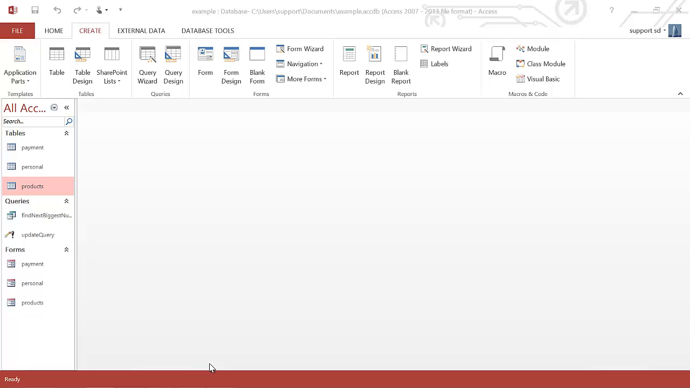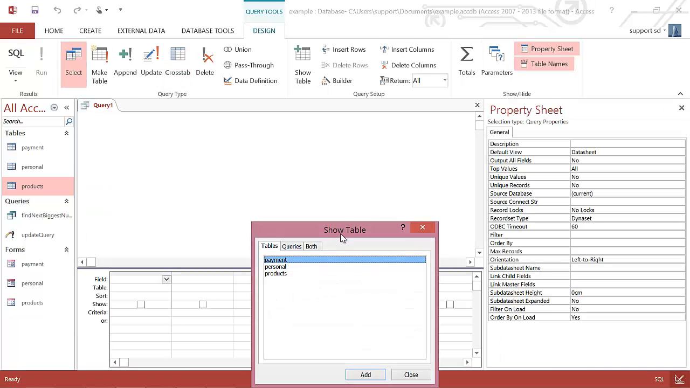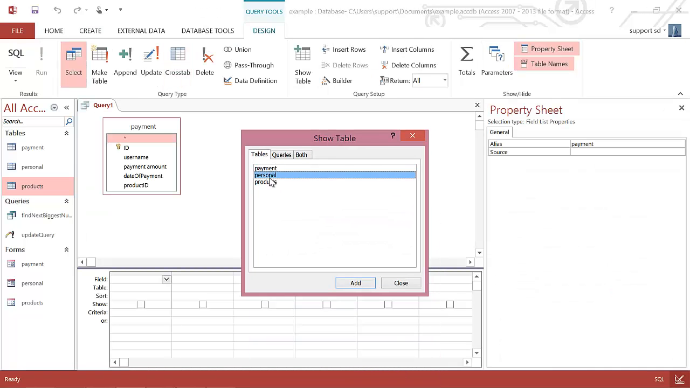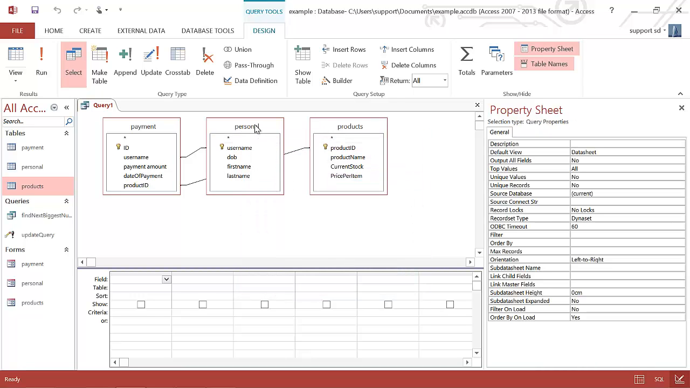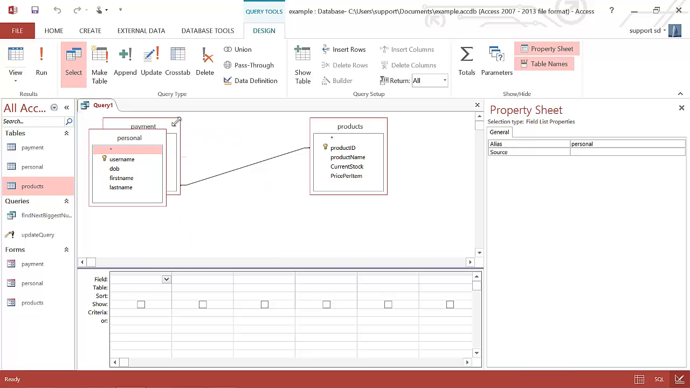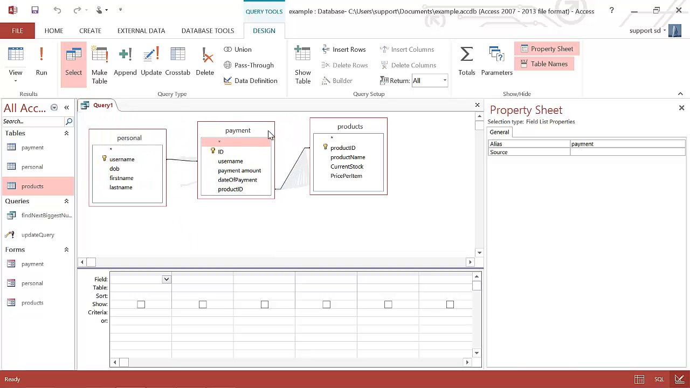Now, the query we're going to have a go at creating is going to essentially list out all the payments made by different people. The first thing I'm going to do is click on Query Design. I'm going to add all three tables. Once I've done that, I'm going to just arrange them slightly so it's a bit neater.